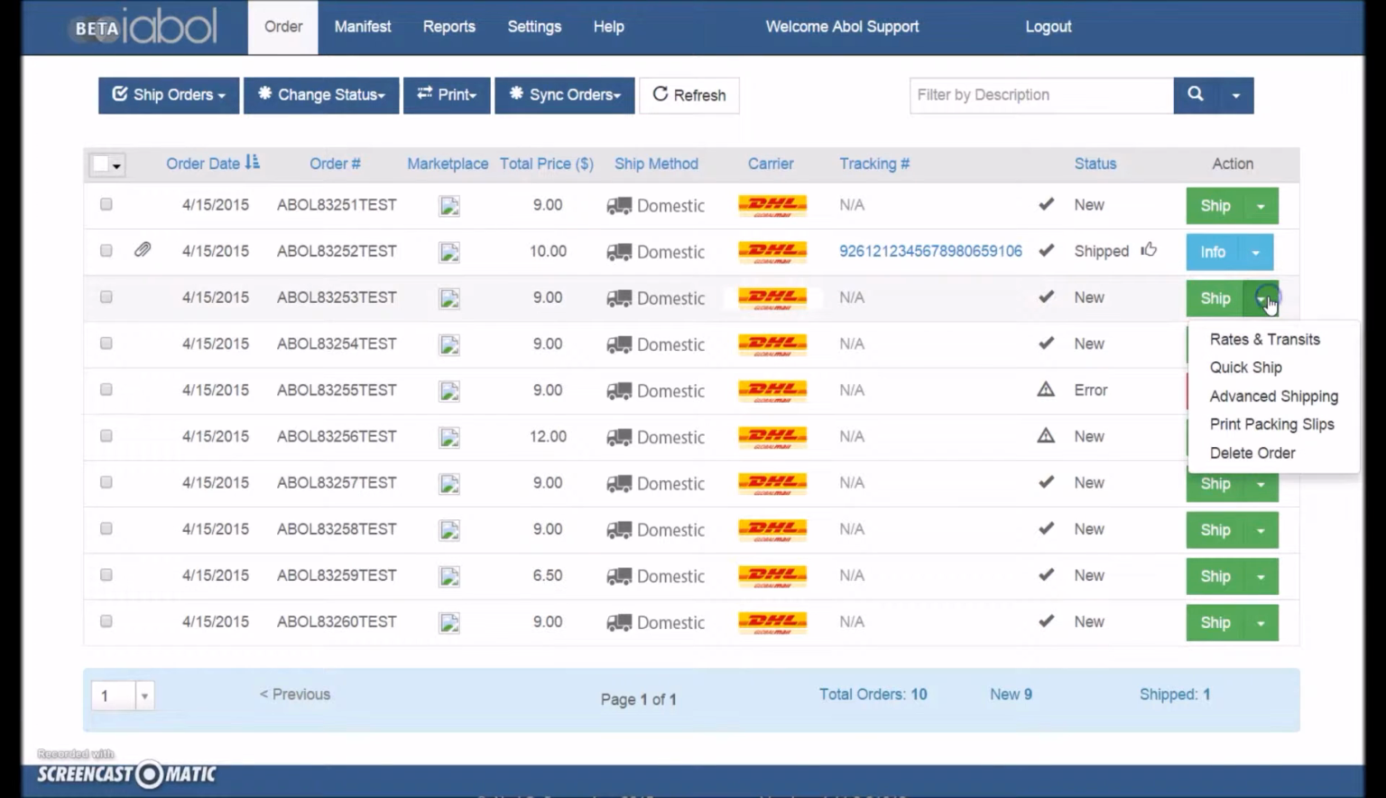For non-shipped package flags, we have the following options. Rates and transits. This allows you to rate the package and decide on date of delivery based on carrier rating. Quick ship allows you to ship with one click, granted all of the necessary shipment data is present. Advanced ship takes you to a more detailed shipping setup screen.